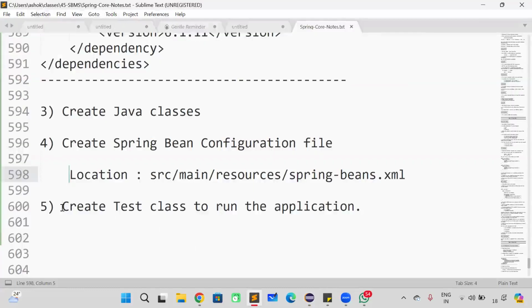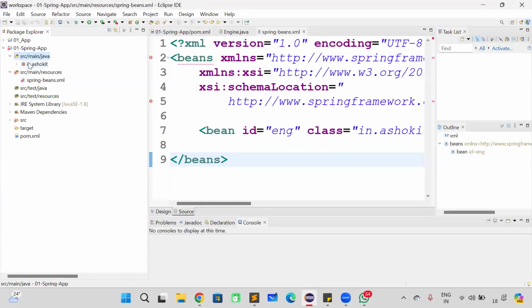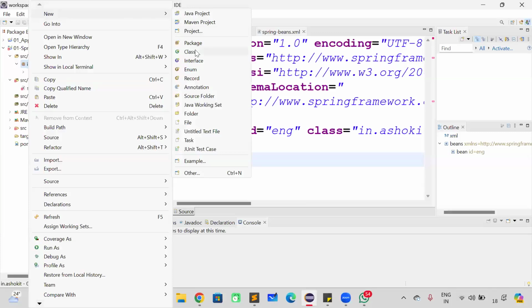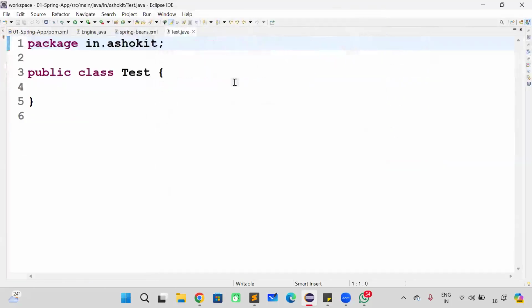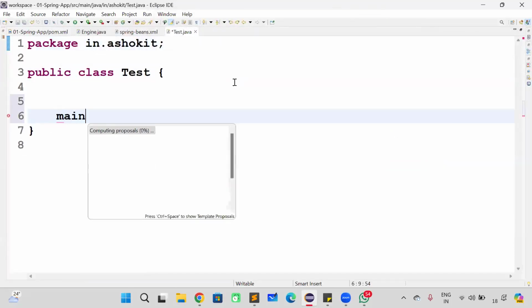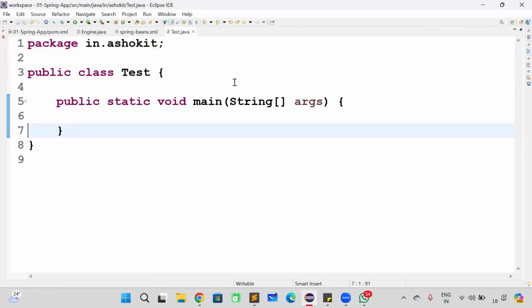Then what is the next step, guys? Create a test class in order to run our application. Let me go here and create one Java class. I am creating a class with a name called Test, or anything. In order to test this application, I am writing one main method to run the application.